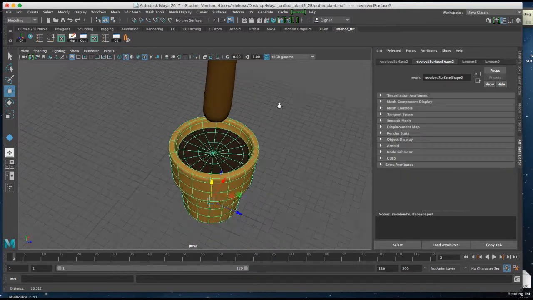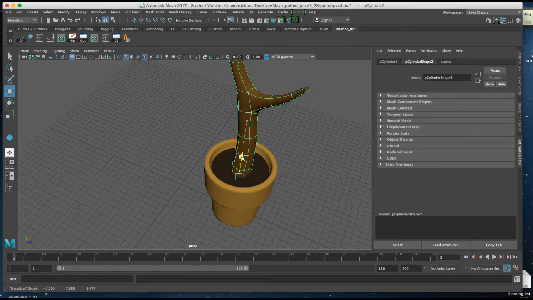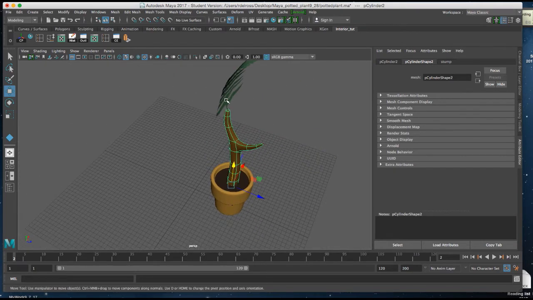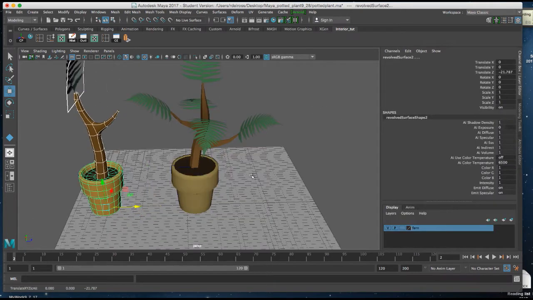Back to my object mode. I'm going to reintroduce my stump. Put that like so. And the end result, something like this.